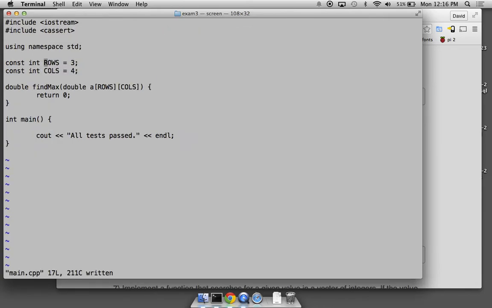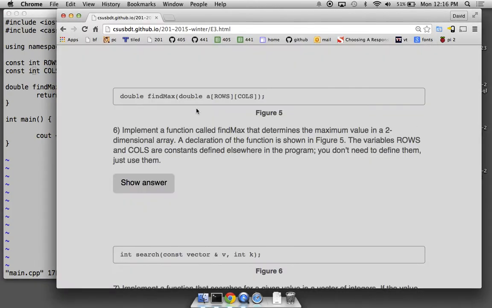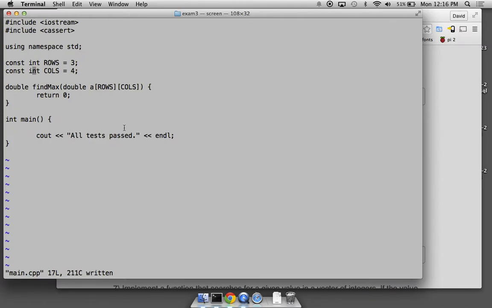But you wouldn't need to write this in the exam if I stated the problem the way I do here. The variables rows and cols are constants defined elsewhere in the program. You don't need to define them, just use them. Now this function here finds the largest number in the array. So on the exam you wouldn't do this, but let's do this now. Let's create test data for this function.